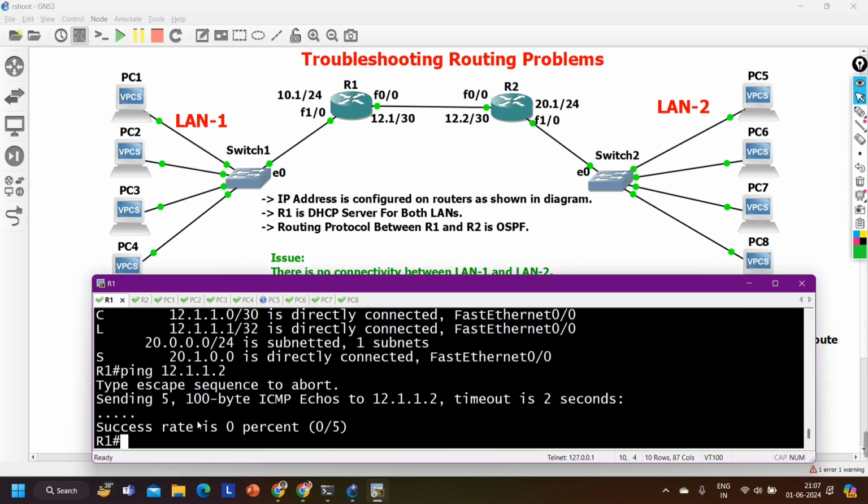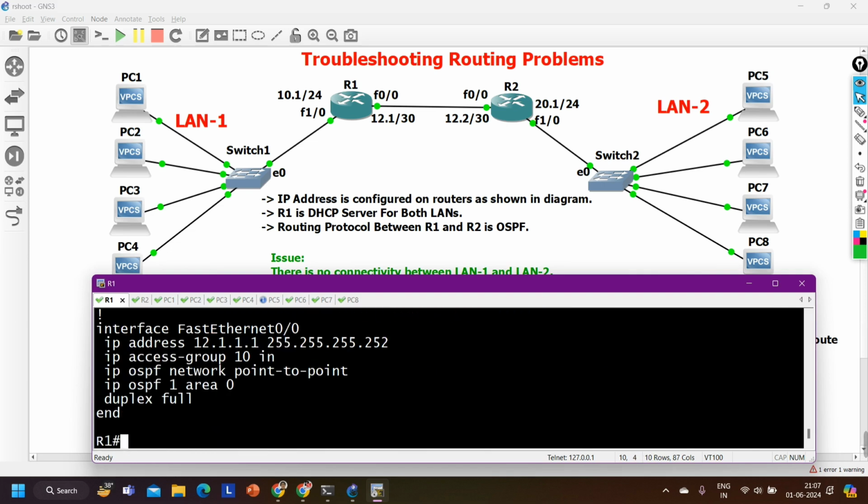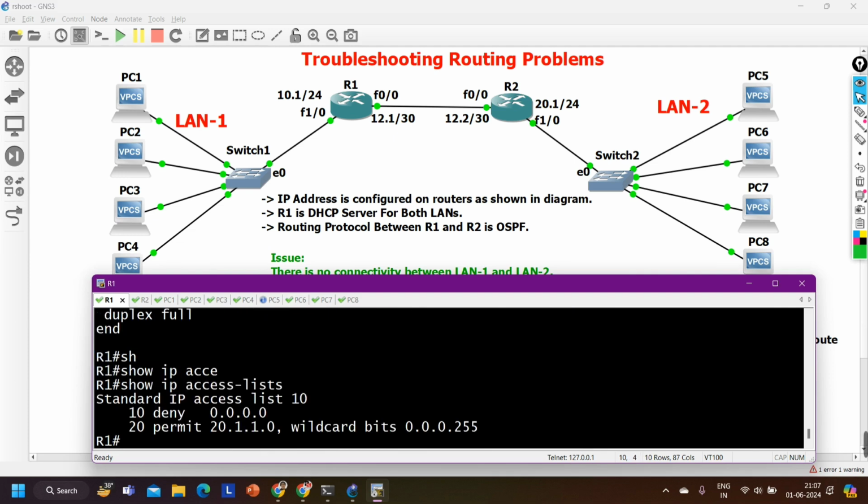Because as you can see on interface FastEthernet 0/0 of R1, an ACL is applied, access list 10. So let me check access list 10. So yes guys, you can see the access list configuration over here. We have one access list, number 10, that means standard ACL, and first we are denying everything. After that we are permitting the 20 network, right?